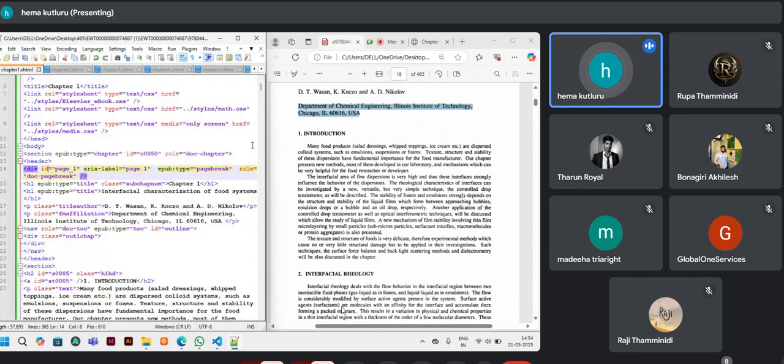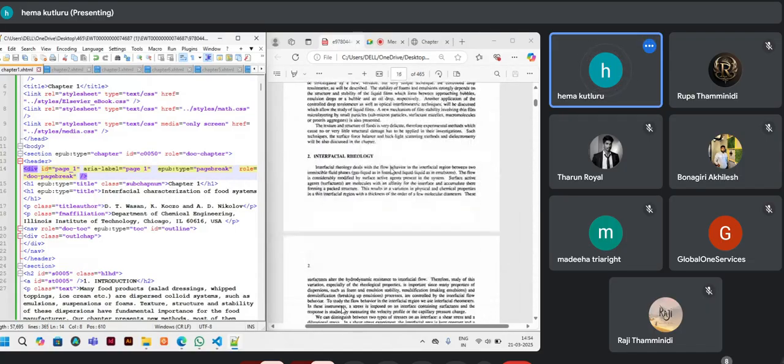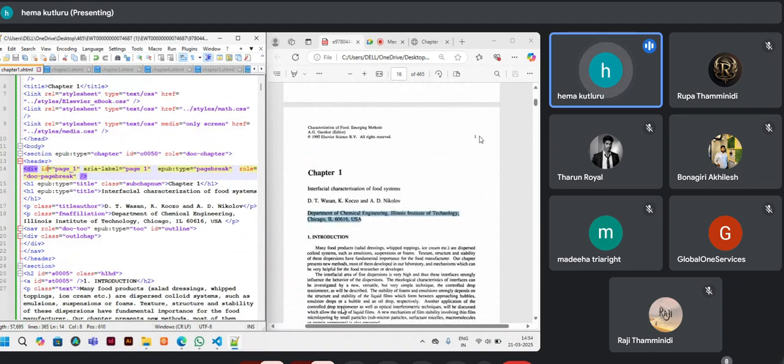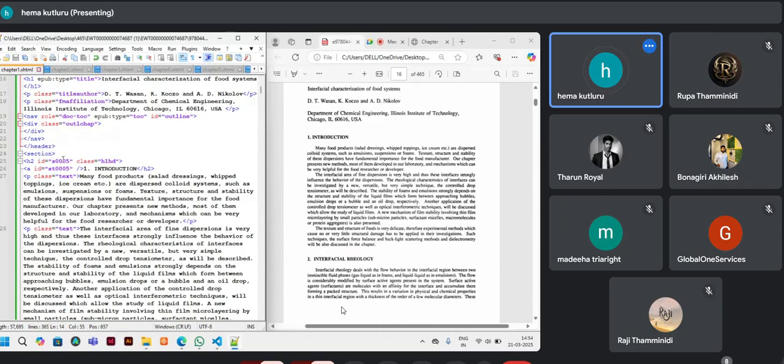Then this one is the page break. For each and every page, we need to give the page breaks. This number, this one is the first page, right? So here we will give the first page and then go to the sections.